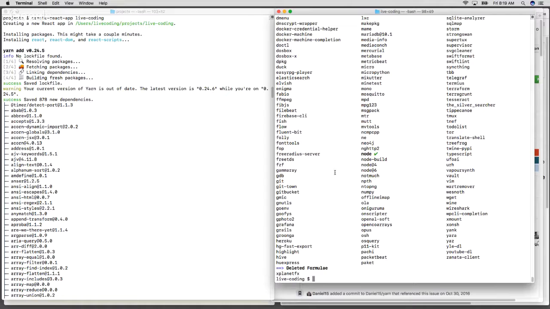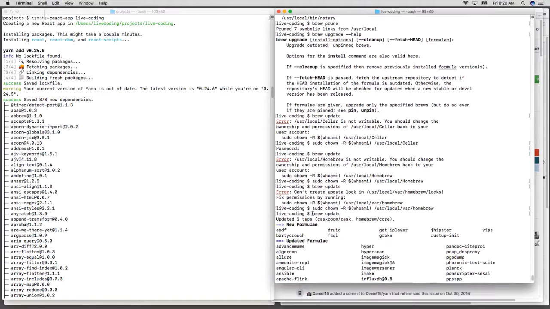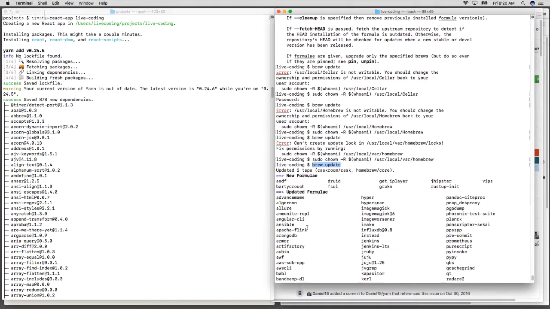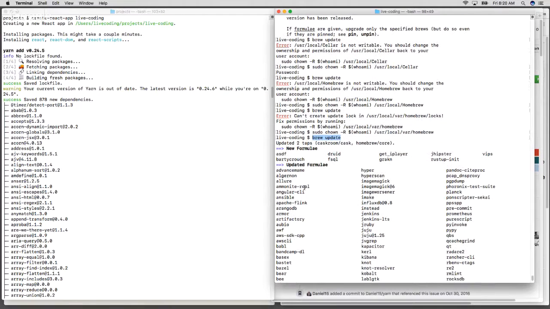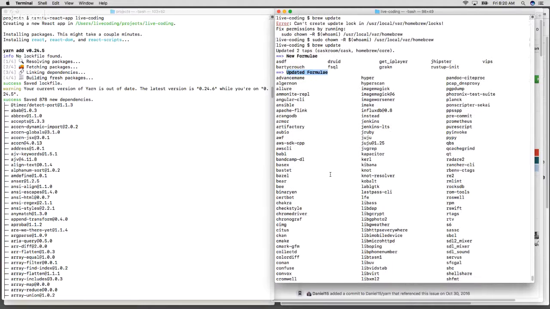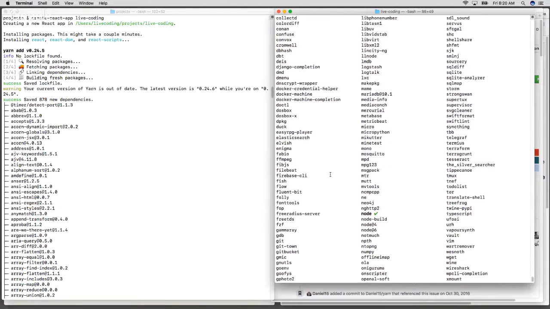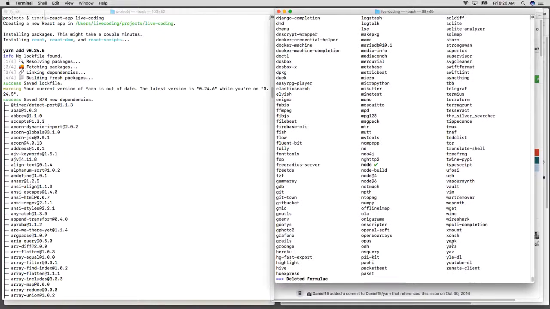Oh, so it did something. Let me see. So brew update. So it's saying it updated 2 taps. New formula. So I'm trying to see if there is anything about yarn. So updated formula. So I think it should be here in this section somewhere. Let's see if yarn is here somewhere. Yep. Yarn is there, but not yarn. Hmm.